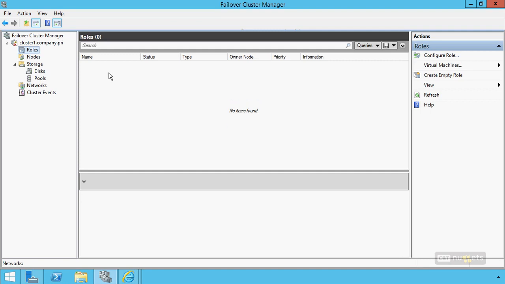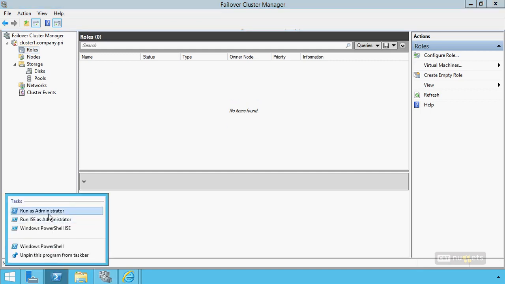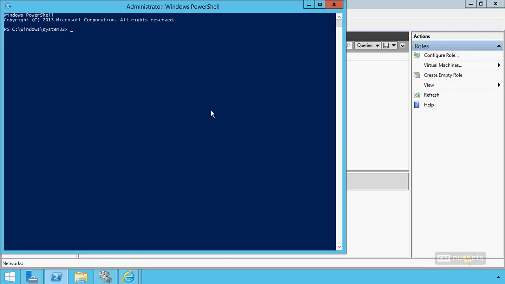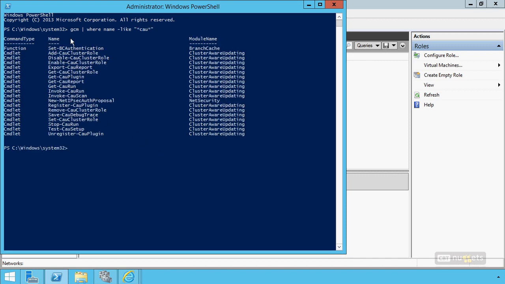I would be aware too, and I know I've said this 1,000 times now, but these PowerShell commands, Microsoft just loves these PowerShell commands. There are a bunch of PowerShell commands here that are associated with cluster aware updates. If I do GCM where name like CAU for cluster aware updating, there's a whole bunch of these cluster aware updating commandlets that I would just be aware of, like this one.